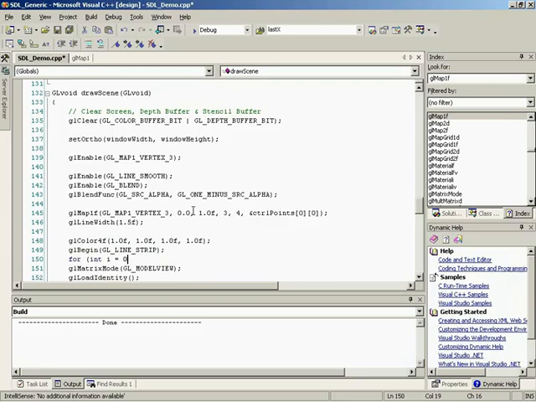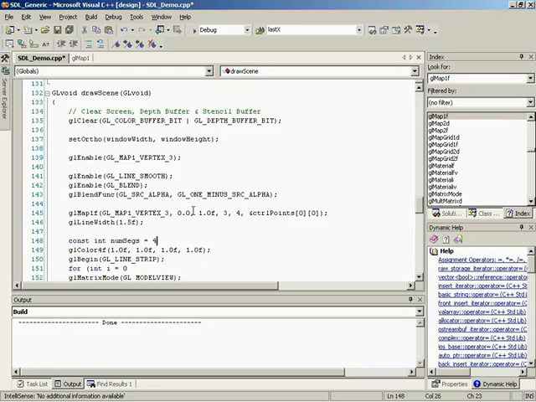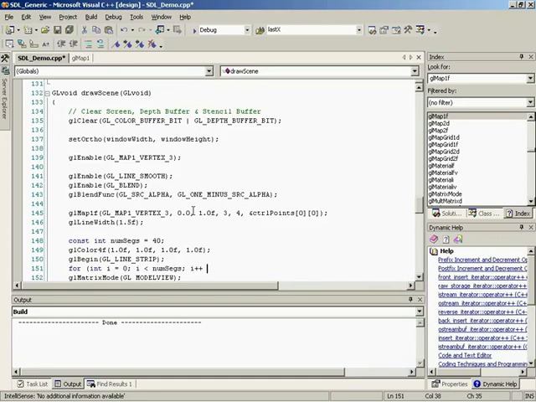What we need to do is determine the number of segments that we want. Let me come up here and define a constant int numSegs, and I'll set this to, let's say, 40. This is the number of segments that I want. Then all I need to do is say i is less than numSegs, which says how many segments I actually want in my curve. Increment through i.